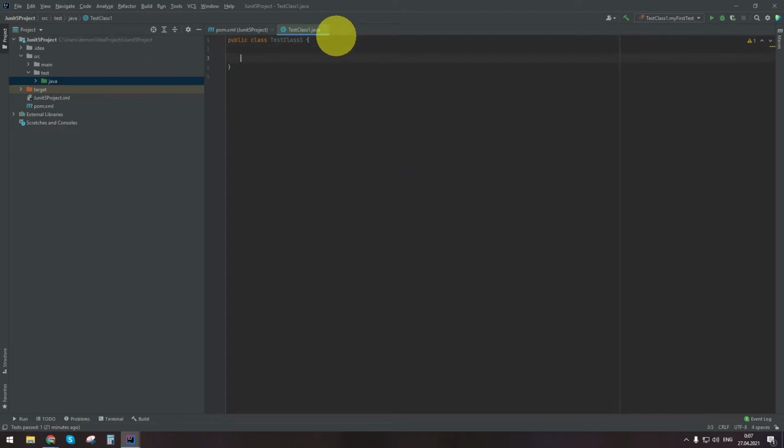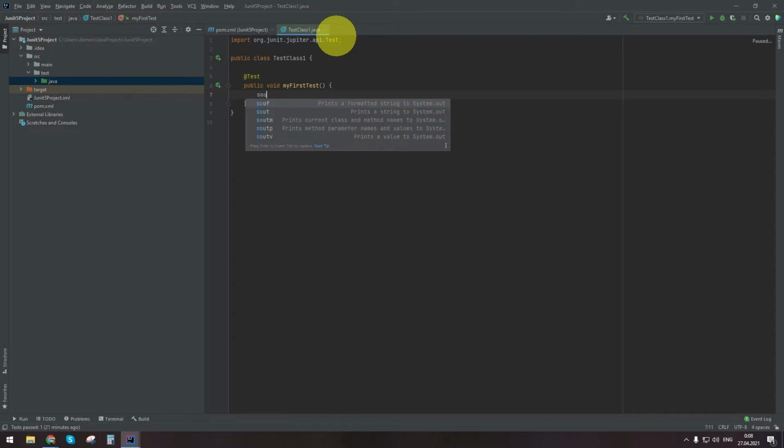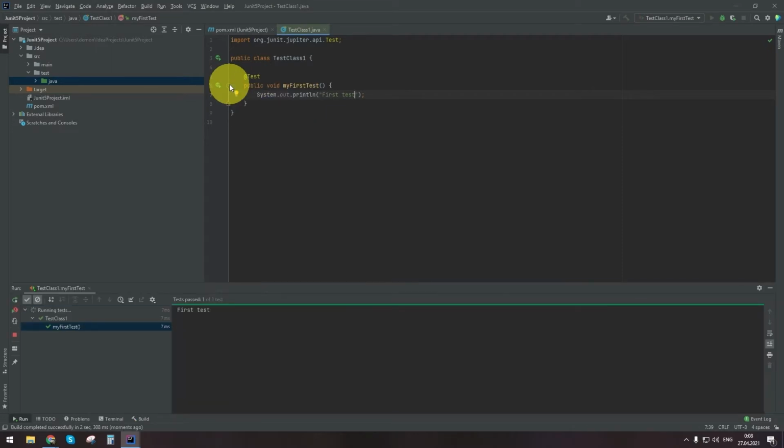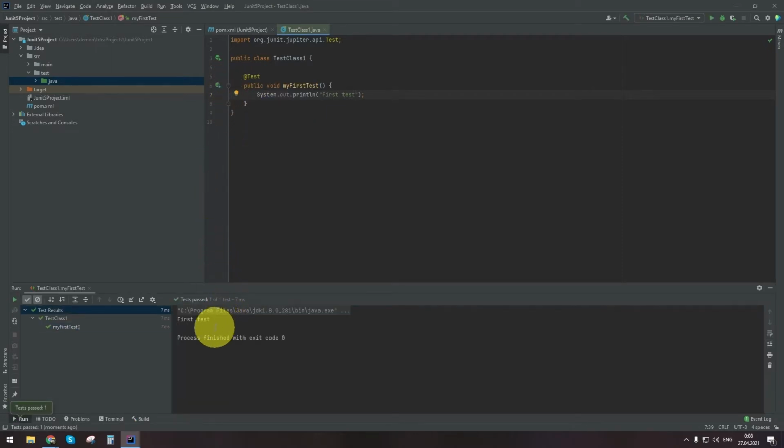Inside the class, create a method to be your test. To turn it into a test, add the Test annotation above it. To see if the test works, add a simple output to the console inside it. For example, type the words first test. There are two ways to run a test. You can press the green button and select Run. Do this and look at the result. The sentence you have entered in the test is displayed in the console.